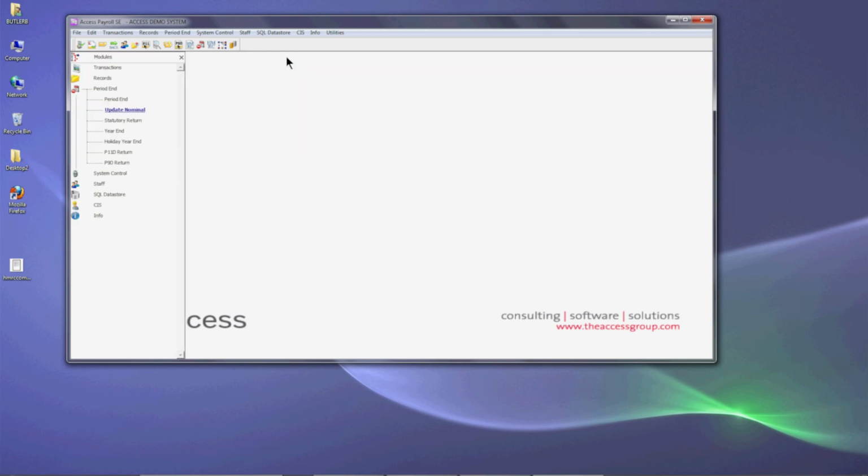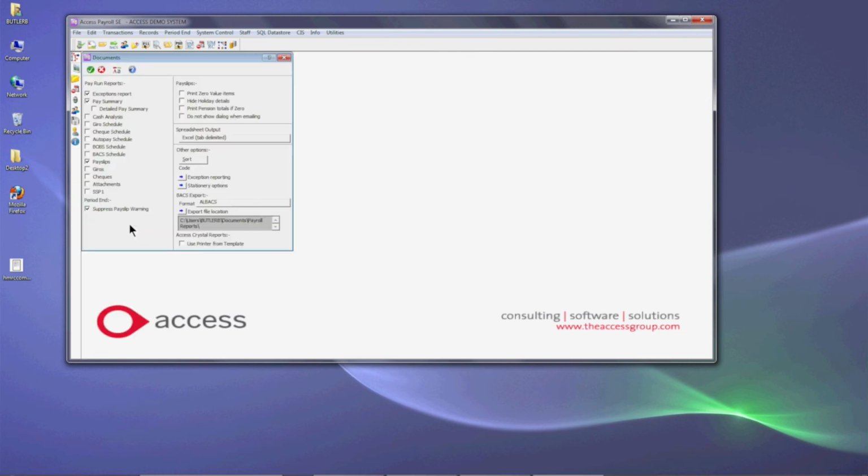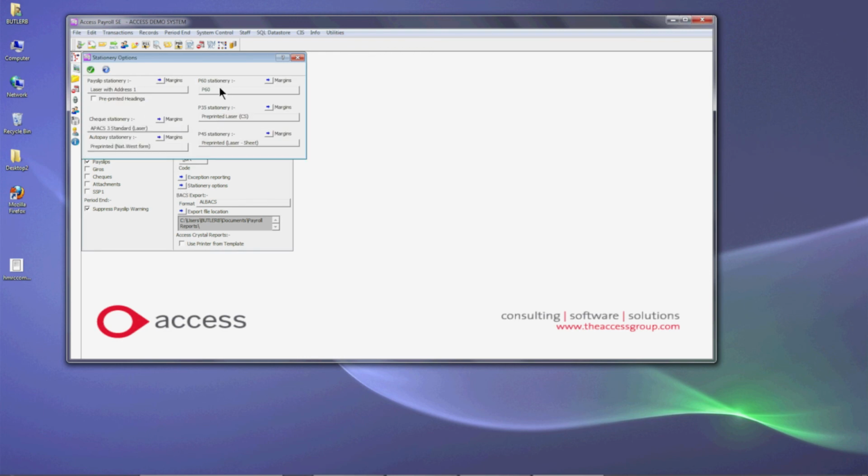The next thing we need to look at is our stationery format. So we need to go to System Control and down to Defaults and Documents. Now you need to drill down on this arrow here next to Stationery Options, and then you need to select the P60 and the P35 stationery as appropriate. Now, printers can be a bit quirky, so you can set top and left margins to get these reports to work with your printers. And this button here will allow you to do a test print.